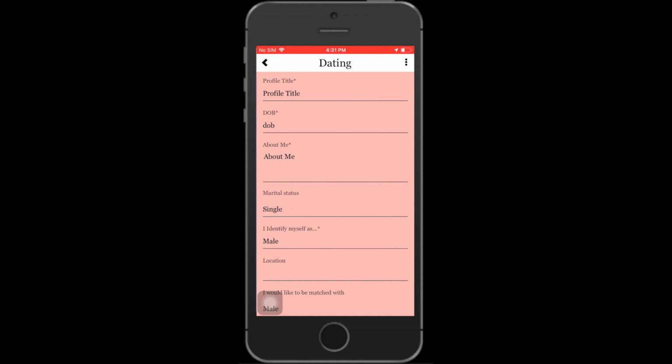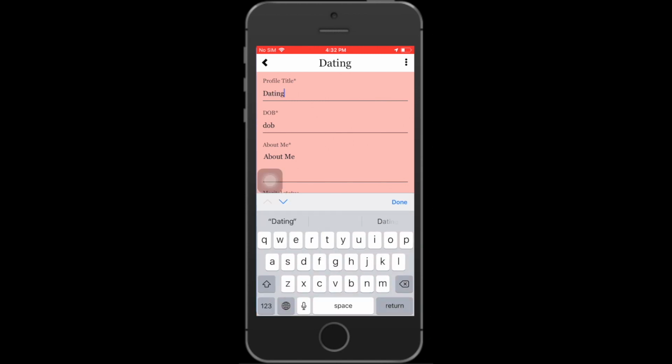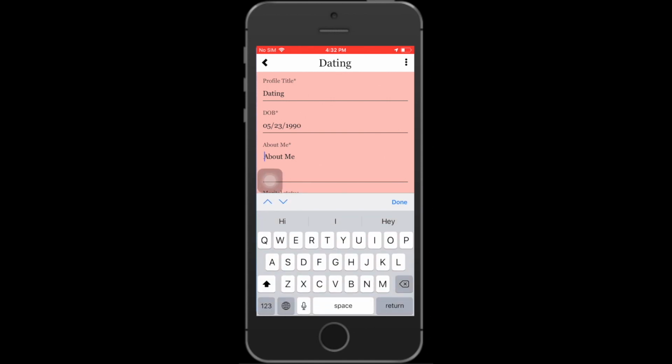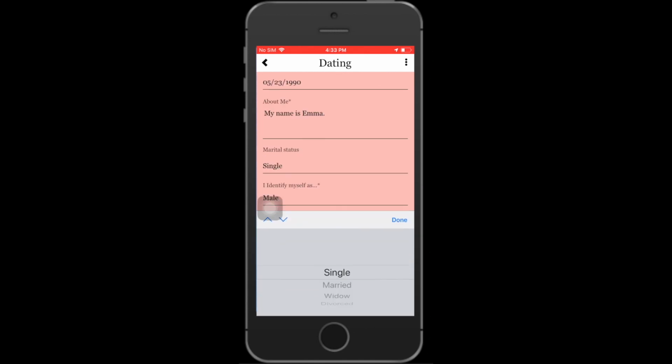It's time to create your dating profile. Fill out all the necessary information. Enter the profile title and date of birth. Type a little bit about yourself. Select your marital status. Select your gender. Enter your location.